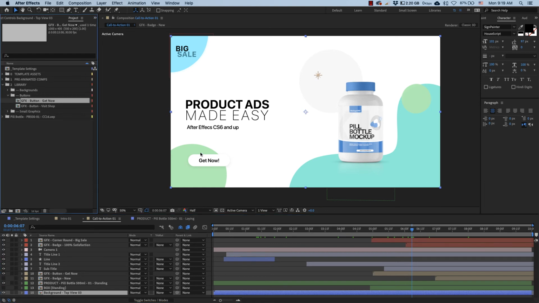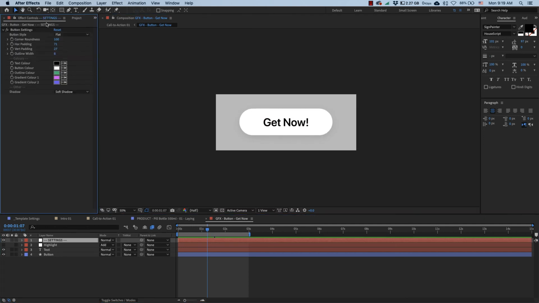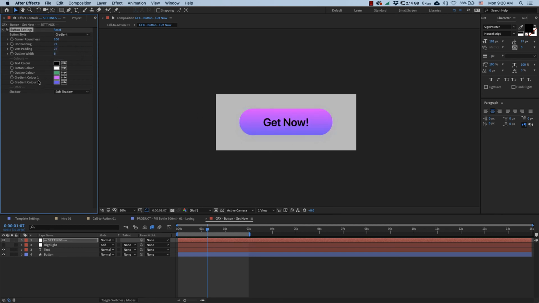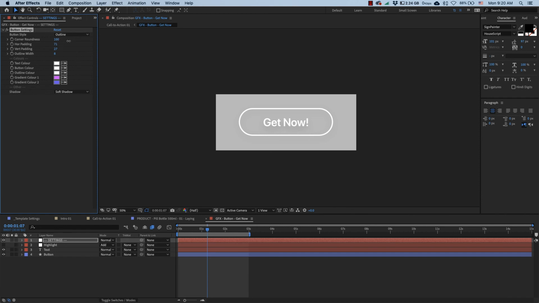And here we have this Get Now button, which is this guy over here. Now, if we go into it, you will see that it's not just a simple graphic, and that there's quite a few controls we can use to adjust how this button looks. Here, I can choose a couple of different styles of the button. I can make it a gradient, where these two guys are controlling its colors. I can make it 3D. I can make it an outline. I can change its text color. Outline color. I can also change the roundness of the corners.